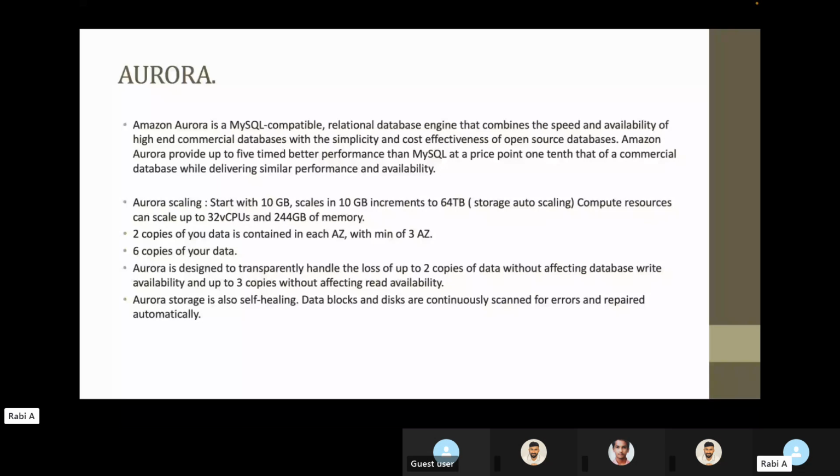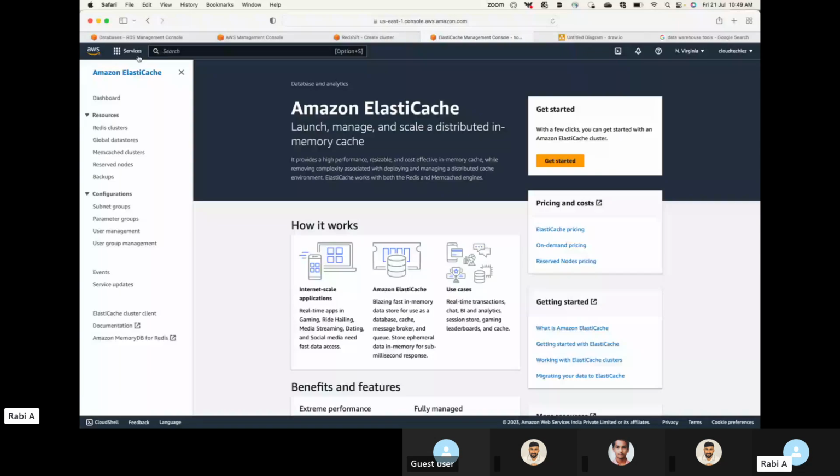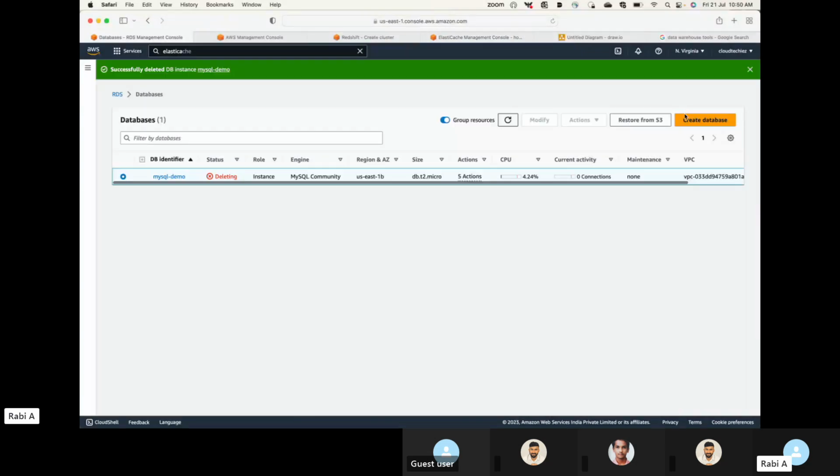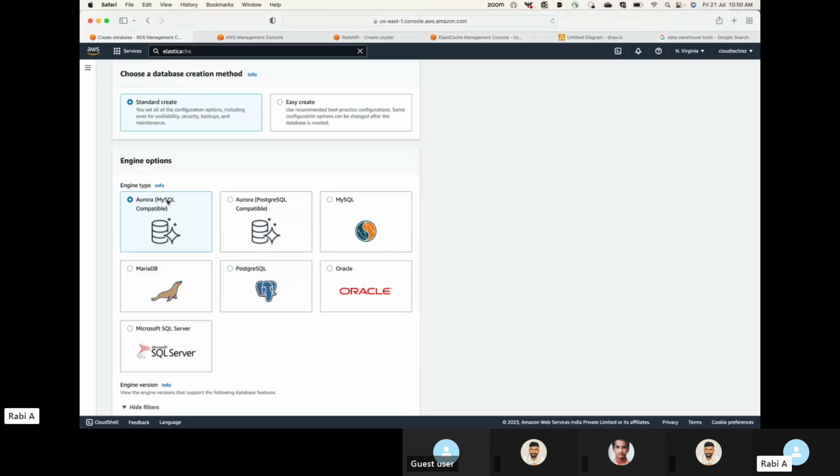One of the features you have under this is auto scaling. You can start with 10 GB and scale up in 10 GB increments, and you can go up to 64 terabytes. And for your compute resources, you can scale up to 32 CPU cores and 244 GB of RAM capacity. When you go to the databases, you can choose if you want to create the Aurora database with MySQL or Postgres. You have two options over here.